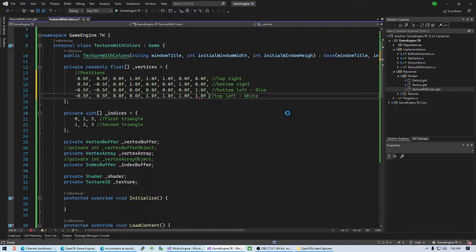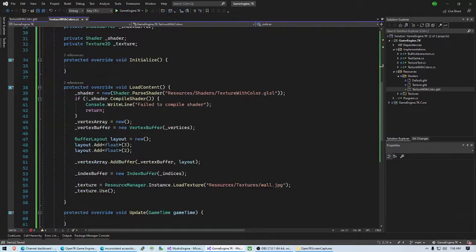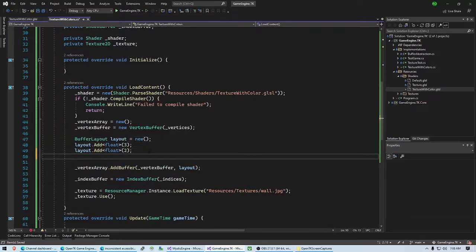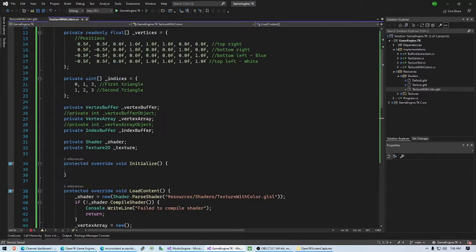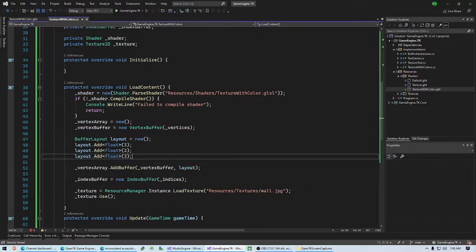And now that we've abstracted out our buffers, we don't have to manually type any of that out anymore. We can simply update our buffer layout by pushing three more floats. So we'll do layout.add, type float, and then 3. We're already passing in the vertex data and the indices, none of that changes. We've just updated our buffer layout.